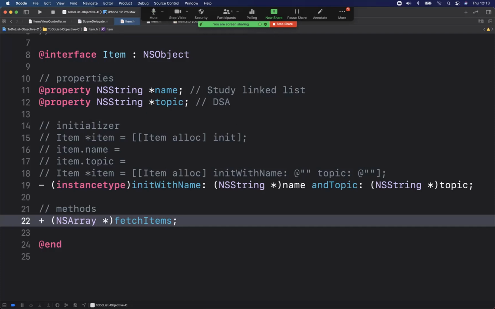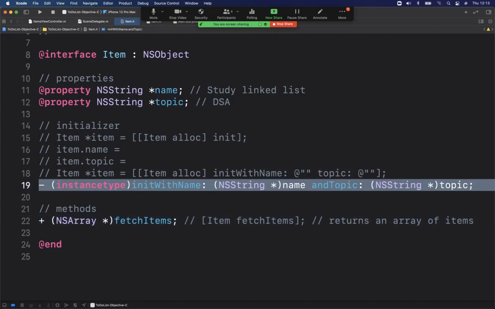Questions? Can you repeat that one more time? This method is simply to return us an array of items that we've created with hard-coded items. And we'll just call it on the item class. Yes, we're going to call it on the item class, exactly. So it's going to be used like, we'll say item fetchItems, and it'll return us an array of items. But we have to go define those items, which this will help us to define.